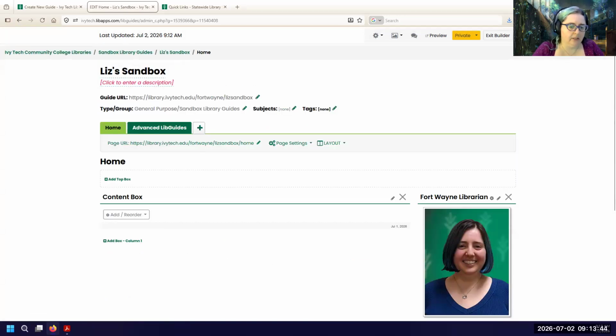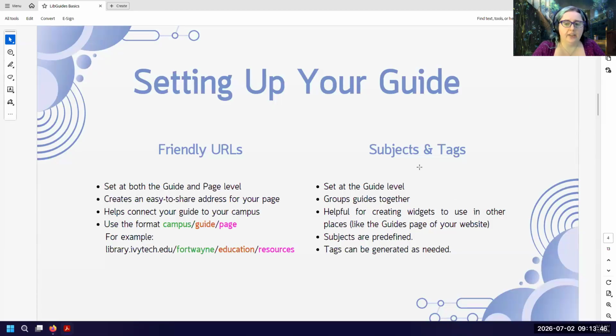All right. The other thing you can set at the guide level are the subjects and the tags. What these do is group your guides together. They're helpful for creating widgets to use in other places, for example, the guides page of your website. Subjects are predefined, but tags can be generated as needed.